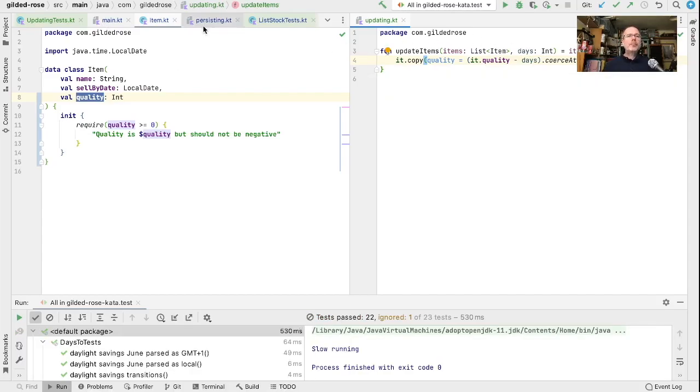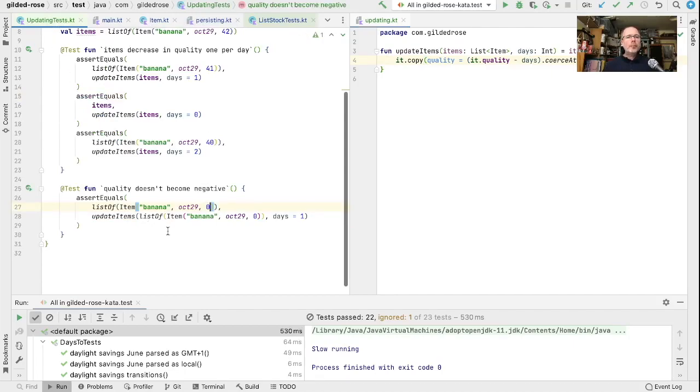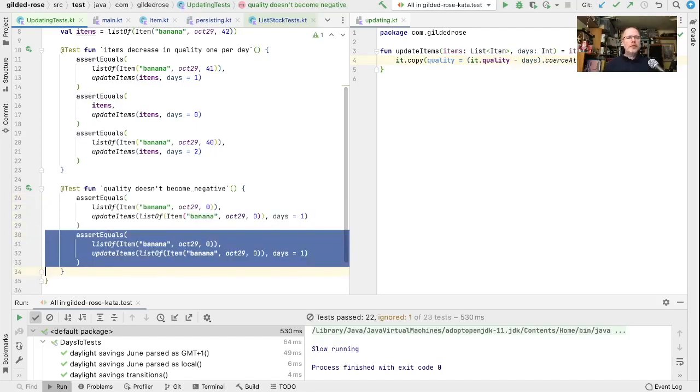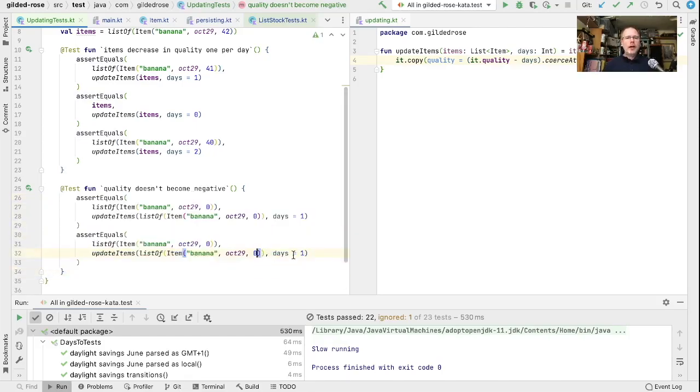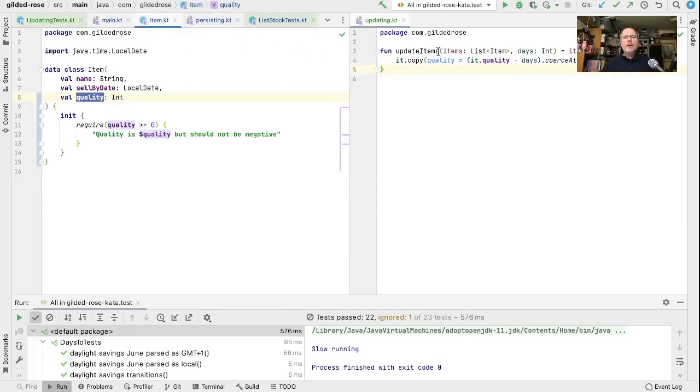Okay, excellent. Let's just have a look at our test. So quality doesn't become negative, and we should probably test getting there another way, which is to say, starting with, say, a quality of 1 and updating by 2 days. And that should also end up with 0 here.